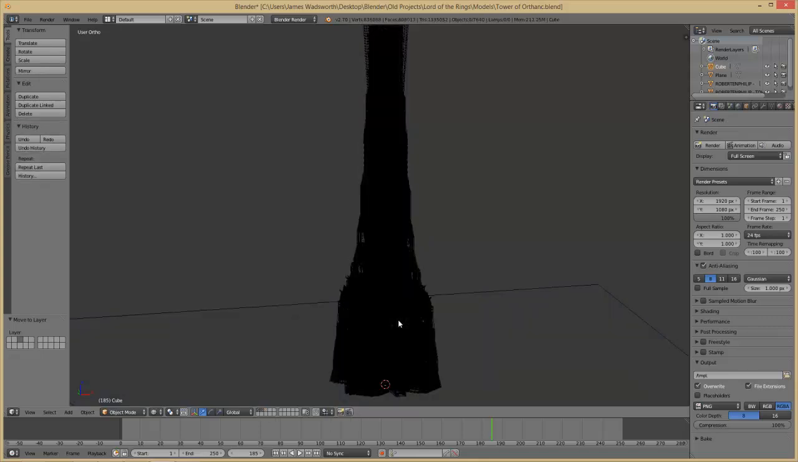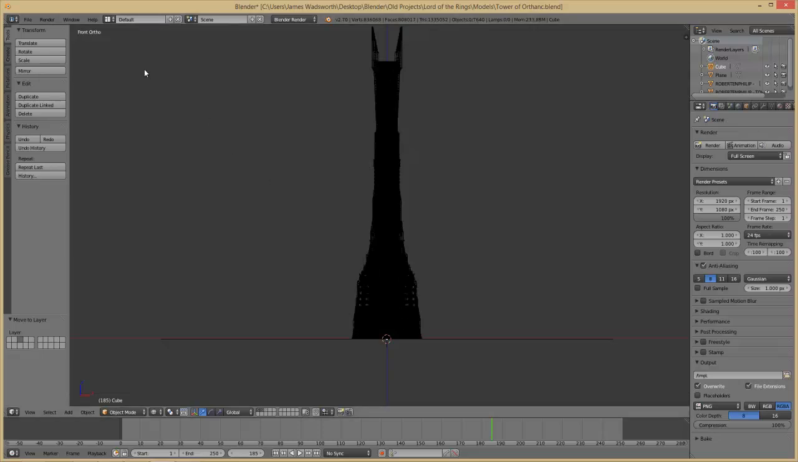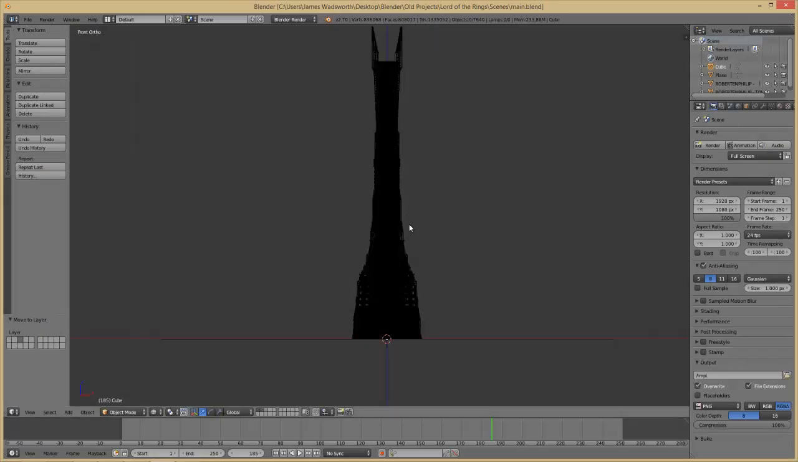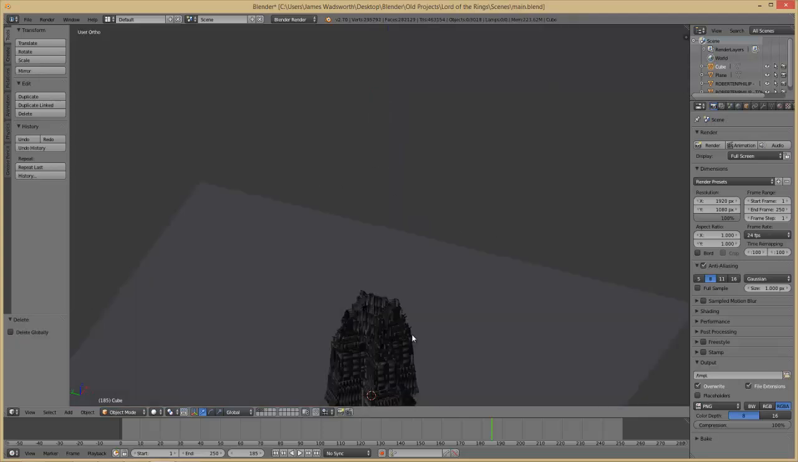Okay, now what we're going to do is save this file. We're going to save it as main. So this is going to be our main scene, our main file. Okay, now we don't need this top part of this tower. Again, we saved this as a new file, so if we delete it here, it takes a while, but we still have the original tower in our other scene.